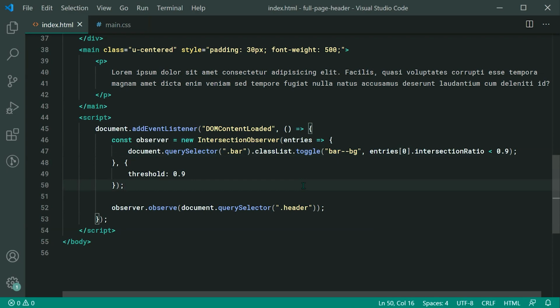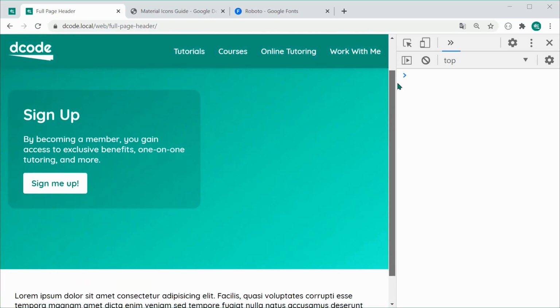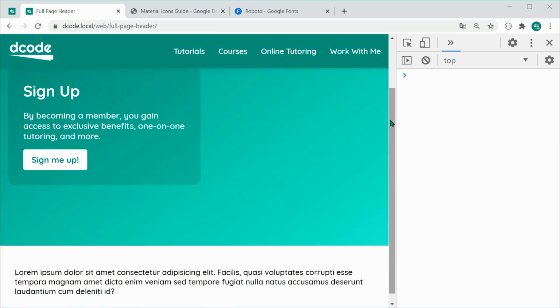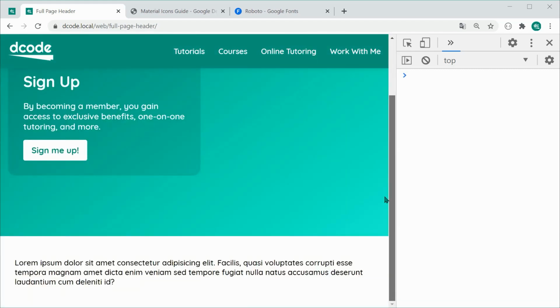So now, let's save this and refresh, and we have our final result right here. If I was to scroll down to 90%, we get that background. If I was to scroll up, it goes away. So that right there is how to create a full page header using HTML, CSS, and optionally a tiny bit of JavaScript for this effect right here.